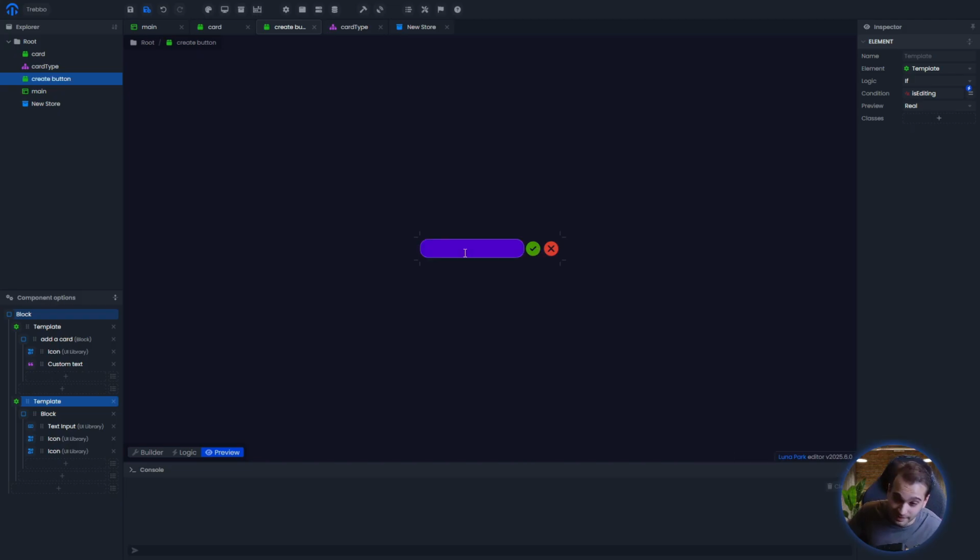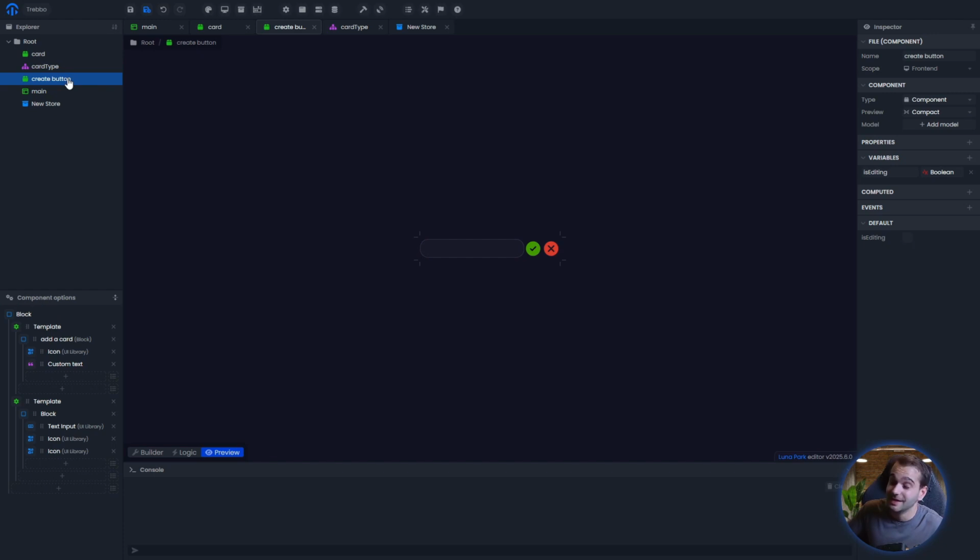Now, step two. First of all, we just want to write something here. And when I click on the little check, I want it to log what's in it. So again, I'm going to click on my create button in the tree. And this time I have to add one more variable. And this variable is going to be the title, which will be a character string.